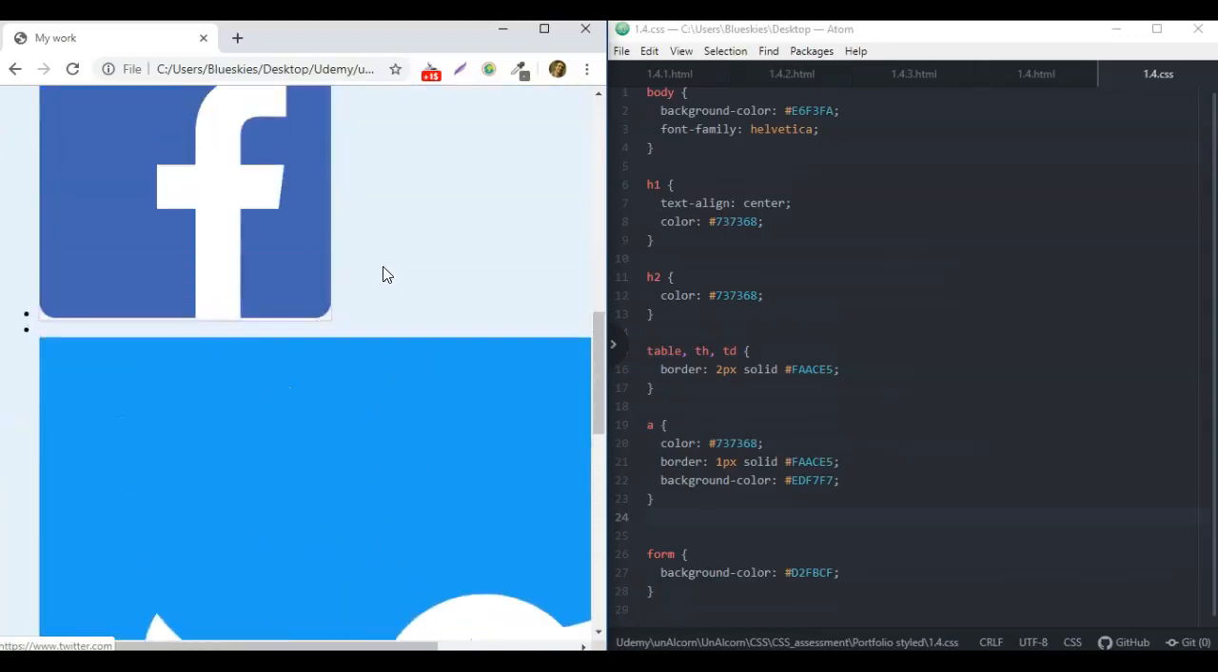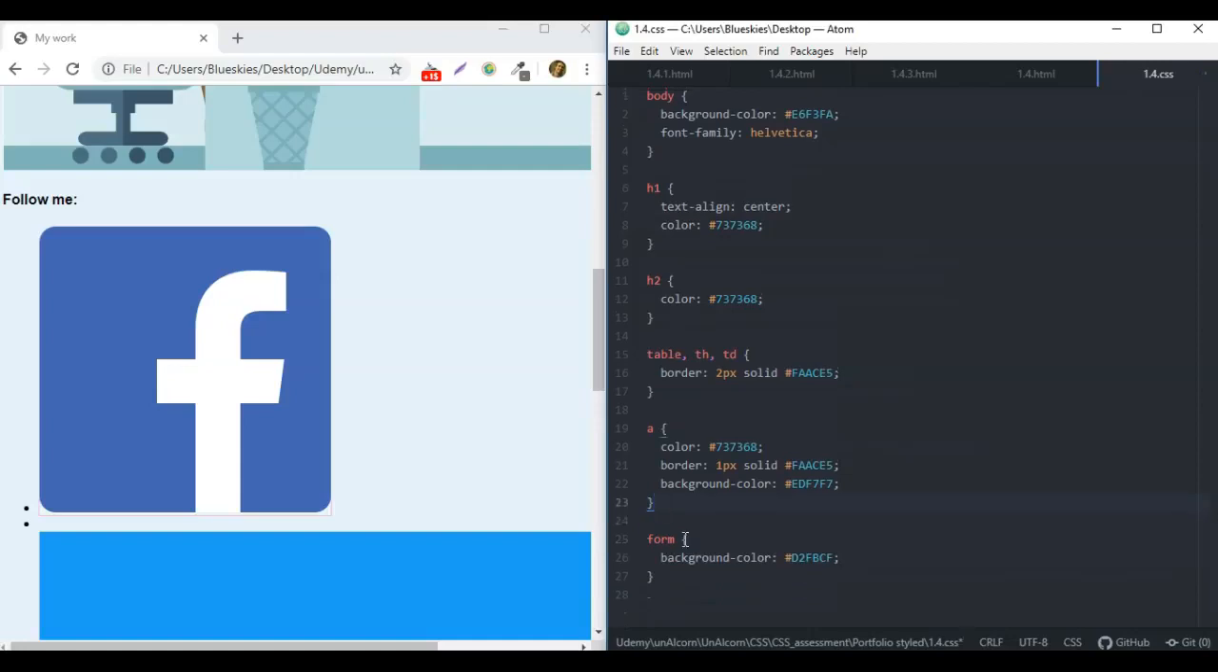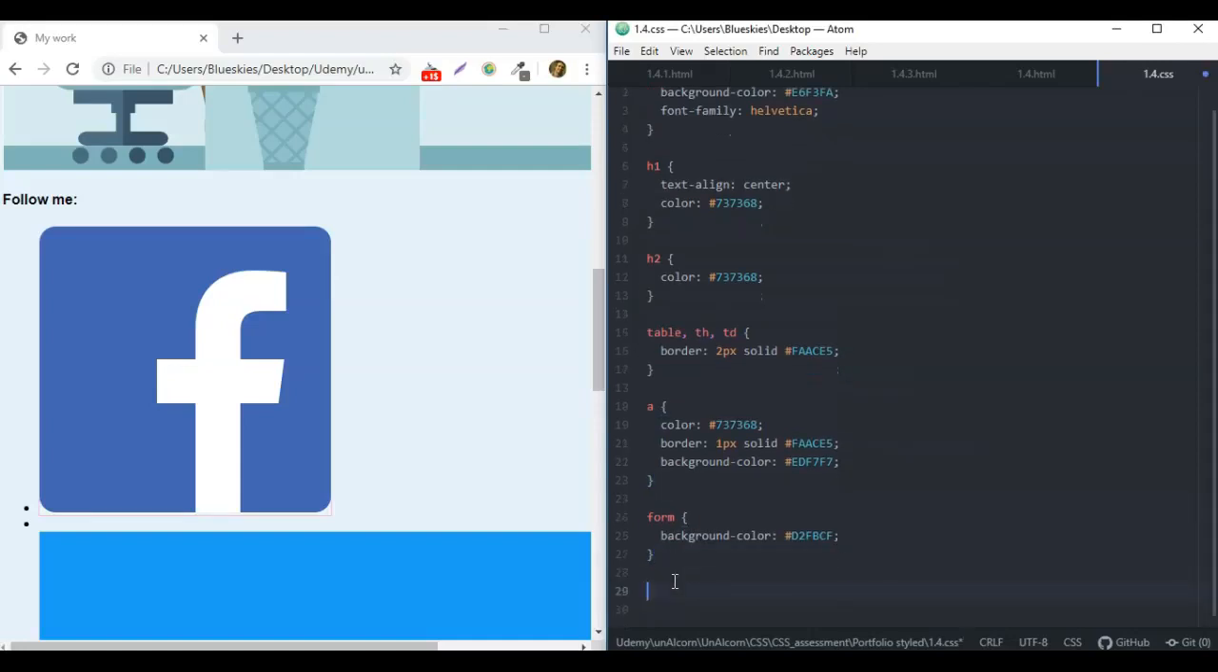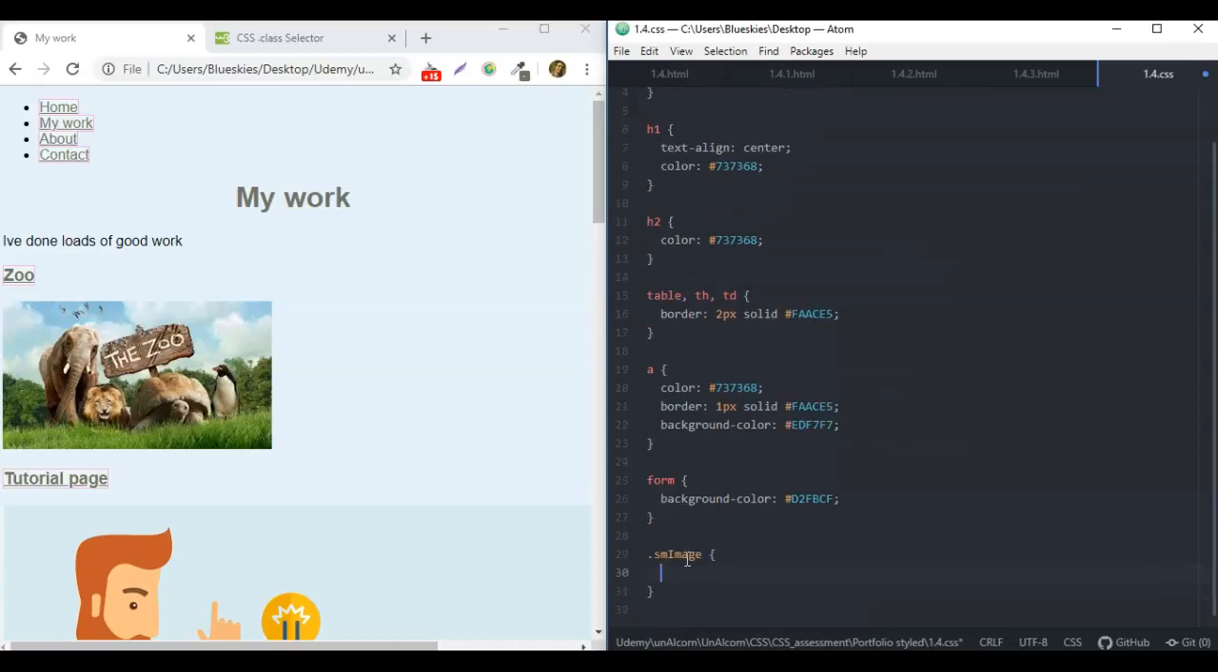Now, instead of creating an image styling that's going to tell all the images what to do, I'm going to create a completely new class. The way I do that is by using a dot. If I use a dot, that's how I define a class. So I'm just going to do dot SM for social media image, and you can call this literally whatever you want. I'll show you once we've done an example: I could change the name and it wouldn't make any difference.